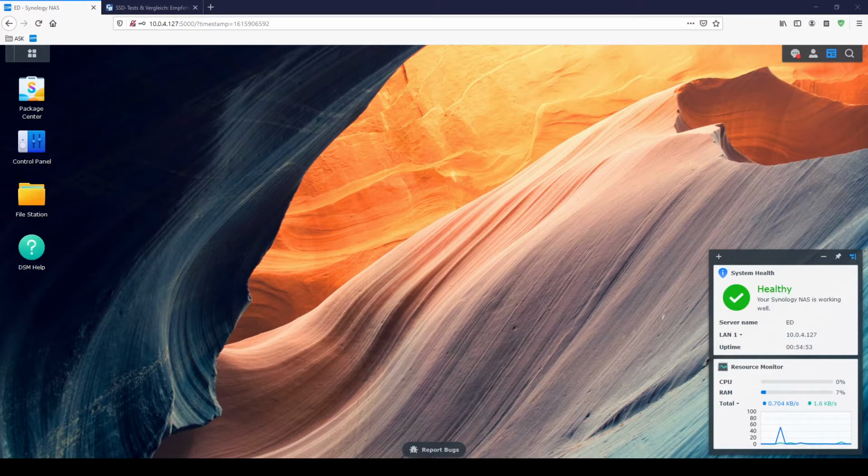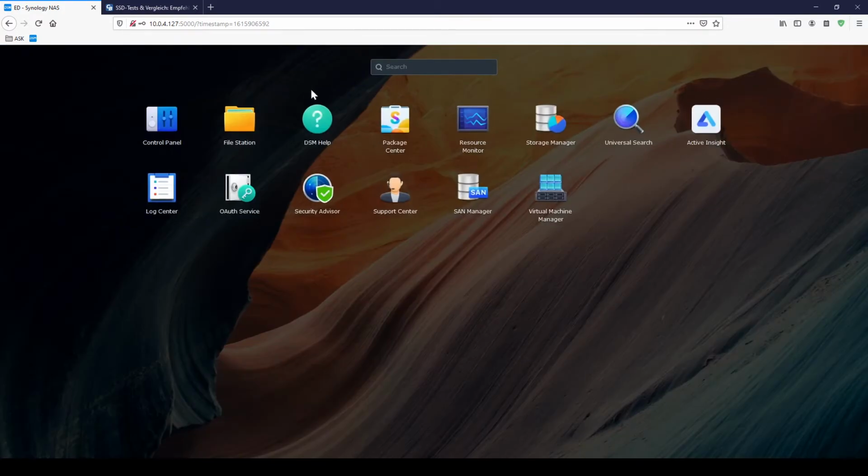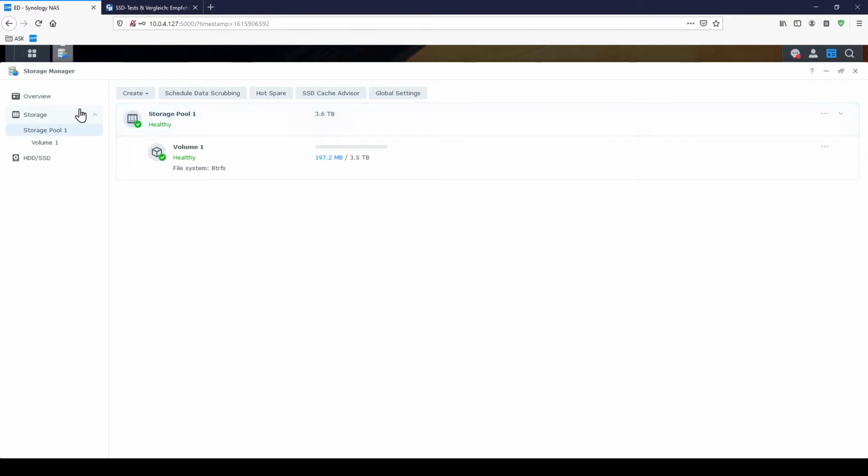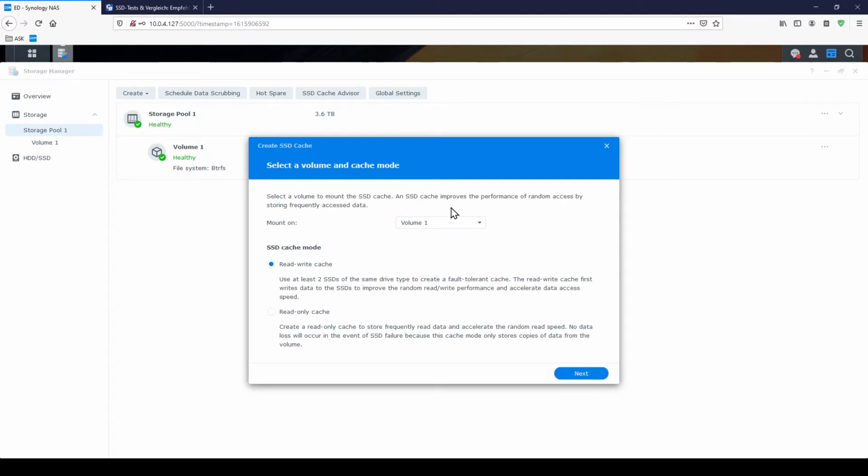This is DSM 7. You most likely have DSM 6, but the process is exactly the same. What you need to do is go to the list of your apps, choose Storage Manager, and then go to Storage, choose Create, and click on Create SSD cache. Then you can choose which volume you want to cache, in case you've got several volumes. And then you can choose between read-write cache or read-only cache.